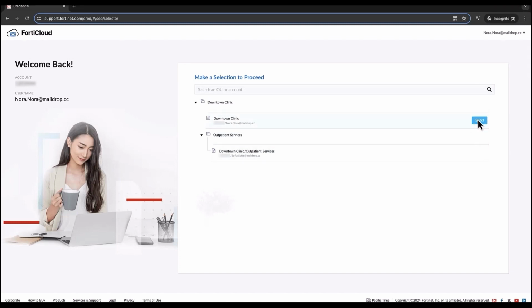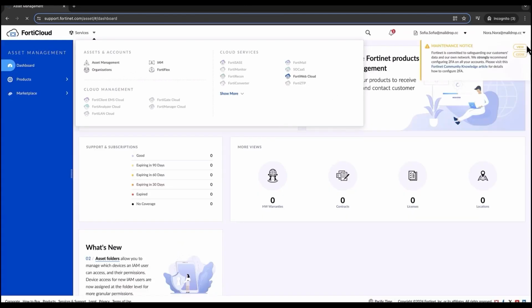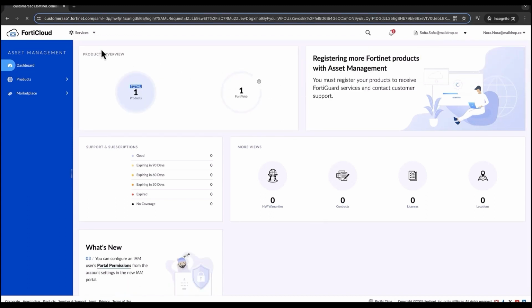Meanwhile, Sophia, the security engineer, wants to onboard an outpatient services application to FortiWeb Cloud so that the WAF can start inspecting the traffic. However, since there is no license allocated and Sophia does not have access to FortiFlex, she requested Nora to create a token for her.